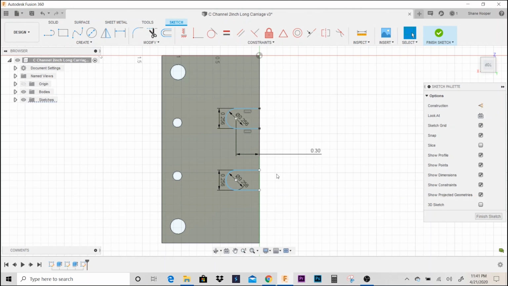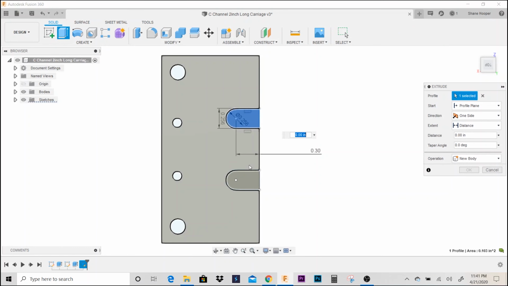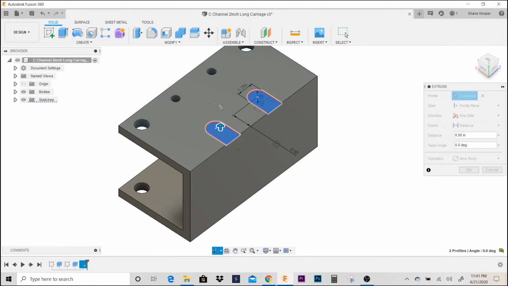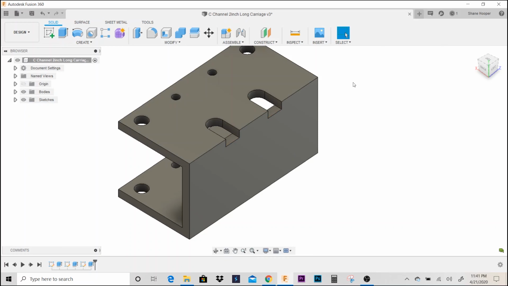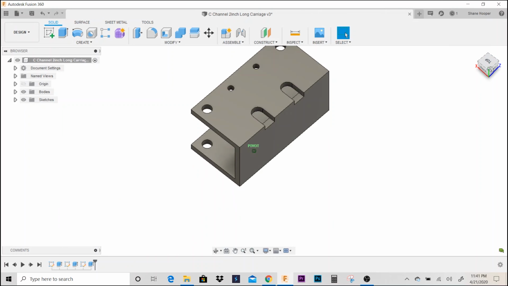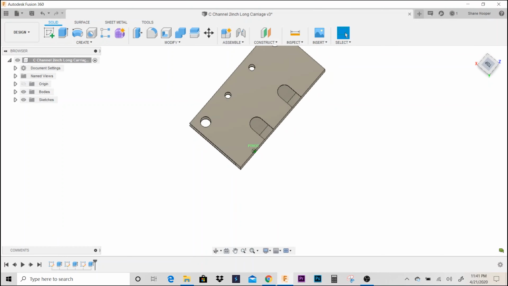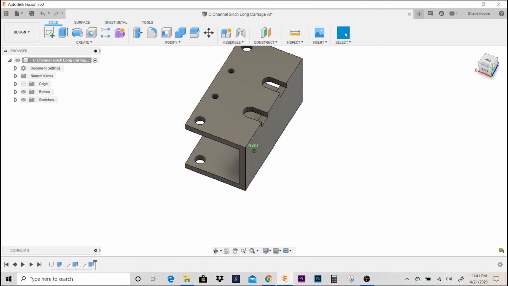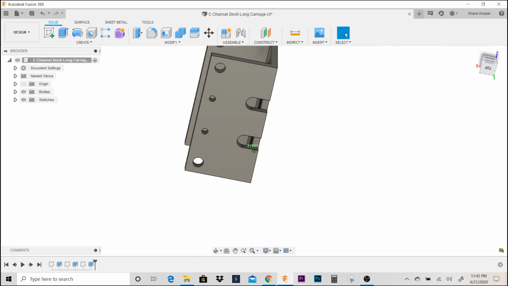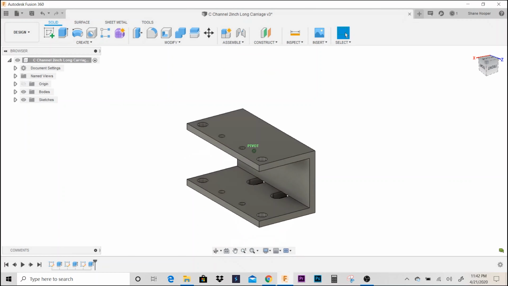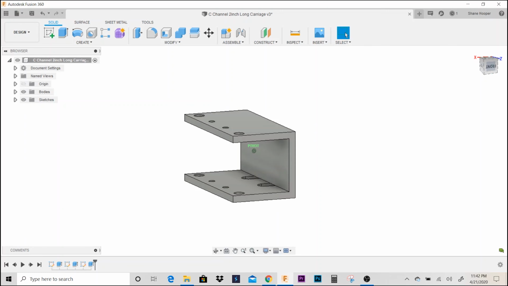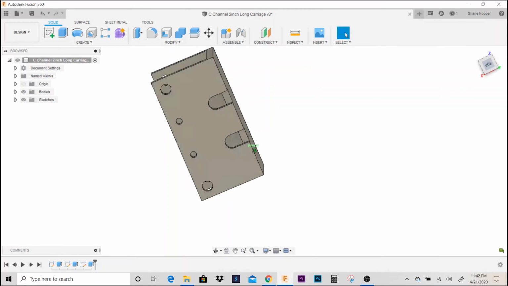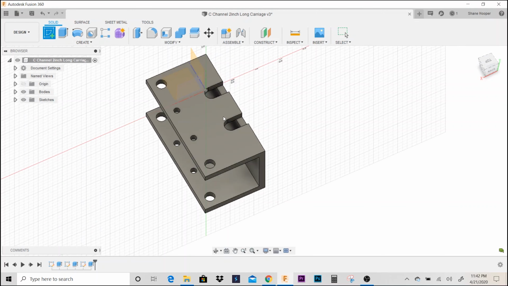Alright, so I'm going to hit E for extrude, click on each one of these, and pull these down minus 0.125. And I have something that looks like this. Alright, these slots are actually mirrored on the other side. So one thing we can do is go back and create another plane.